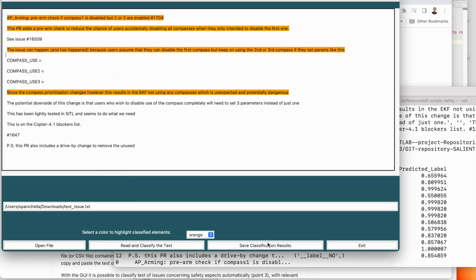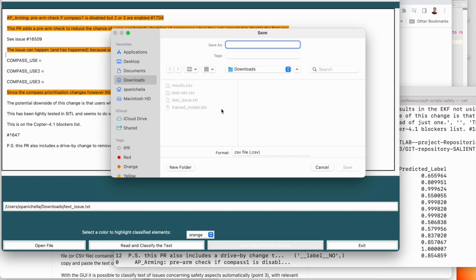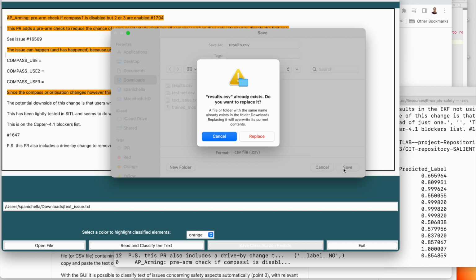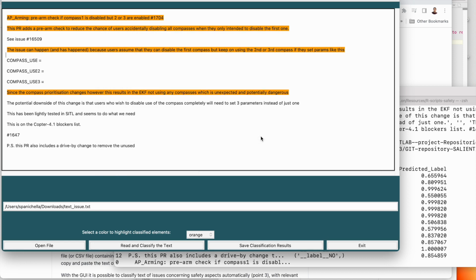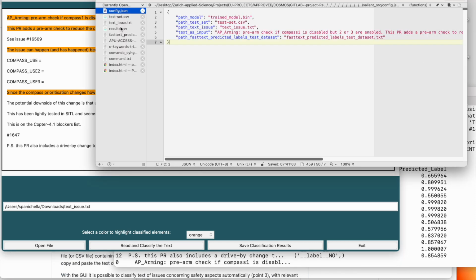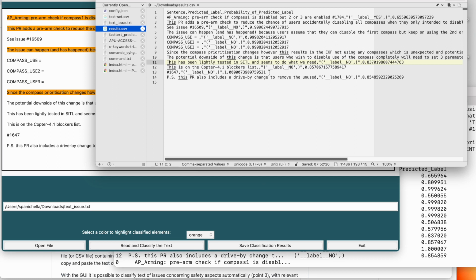Of course, it's possible to save those results in a more consistent way rather than just visualizing them from the command line interface. What is important is just to select a location for the file, for example, results CSV. If you go and observe the results file, you will see that it creates a CSV file which has a certain format: the sentence, the predicted label, which is the label that has been assigned, and its probability. So this can be used by developers to prioritize aspects that are more important from a safety point of view.